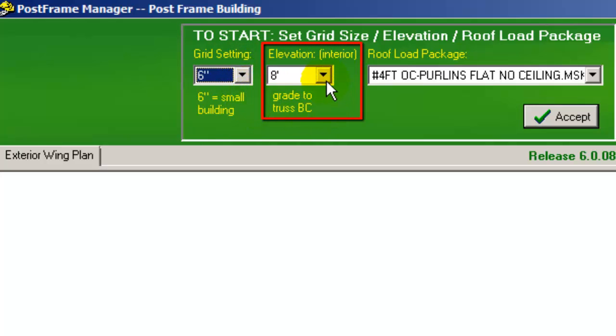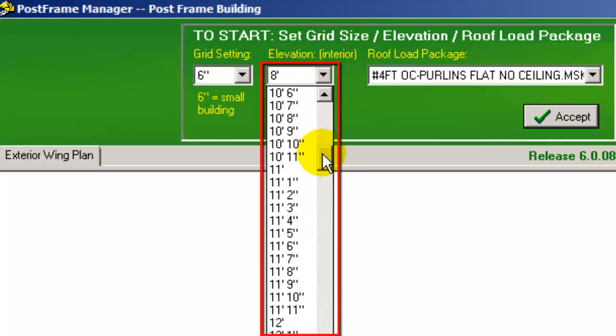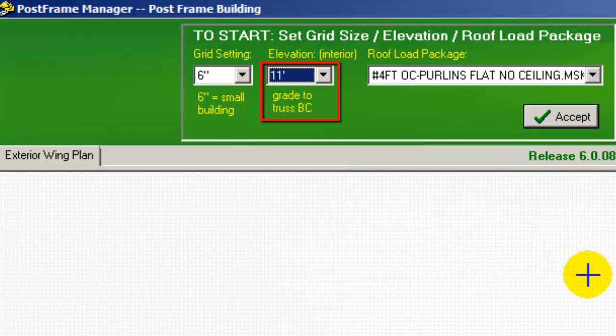So that we are all speaking of the same thing, we define this elevation as being from grade to the bottom chord of the truss. Select the elevation from the drop-down list. Note that you can always change this later if you need to. You will never have to start over to change any setting in PostFrame Manager.